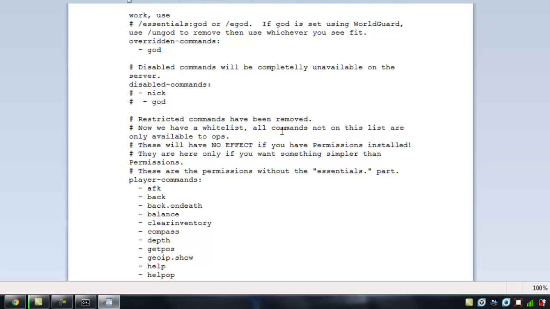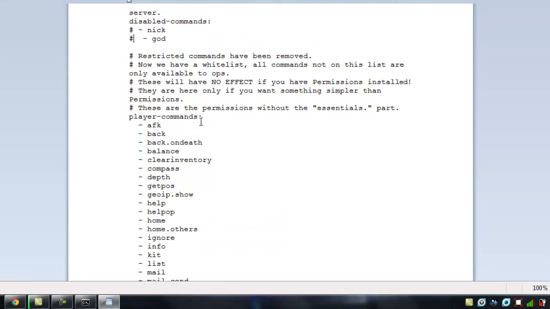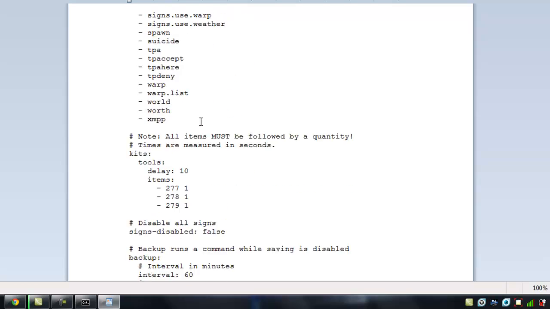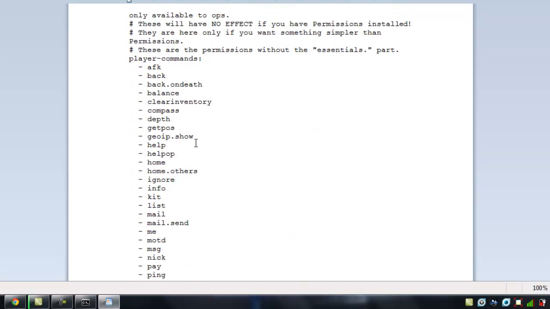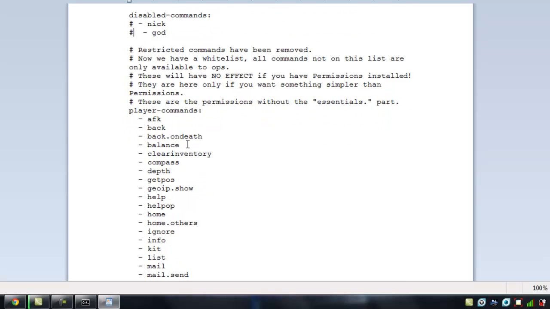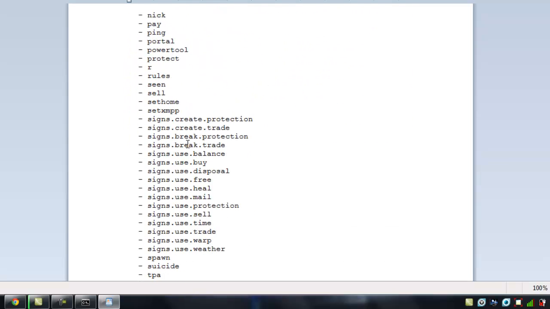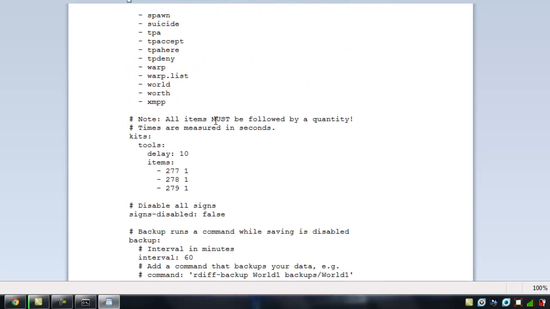Now we have a whitelist. All the commands list will only go available to op. This will not affect permissions installed. There are only here simpler permissions. These are the commands that will default to op only if there's no permissions found, I think. I'm not sure about that.